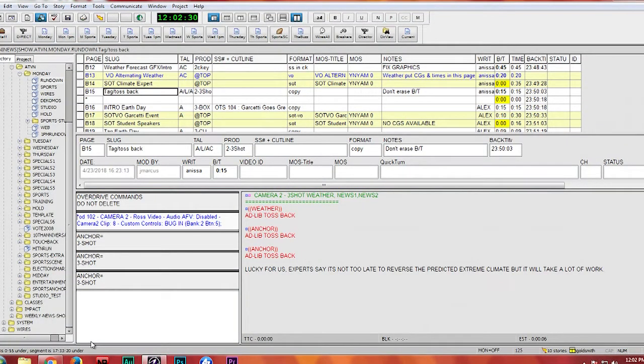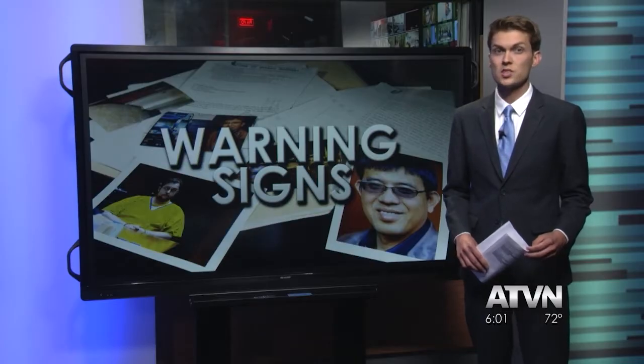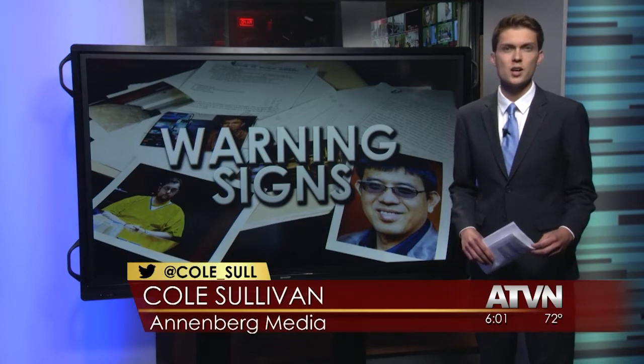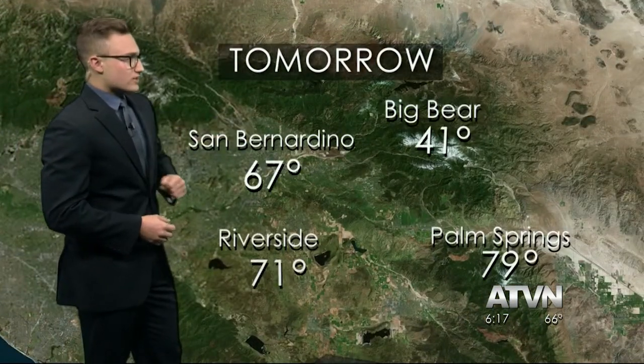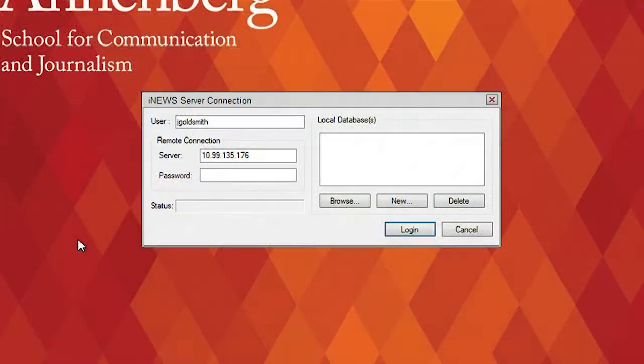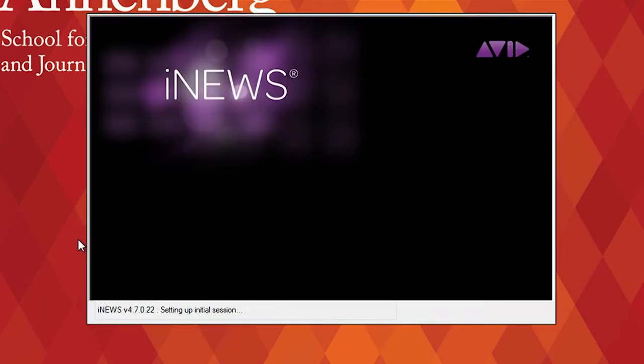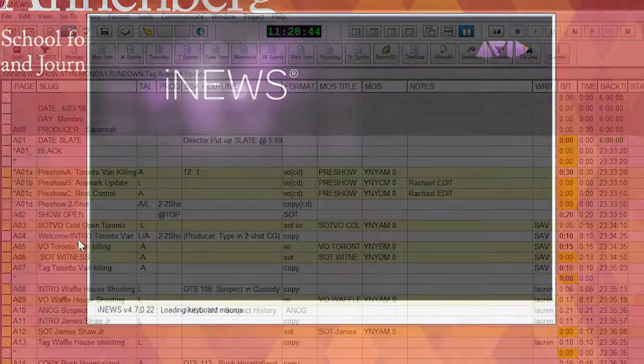You do this because you want to understand what the producers expect. You want to learn about any tricky sections of the show. You want to be comfortable with the newscast you're about to direct. Learning the rundown is the most important thing you can do to ensure a flawless show. Let's jump into iNews, or whichever NRCS, aka Newsroom Computer System, you're using.